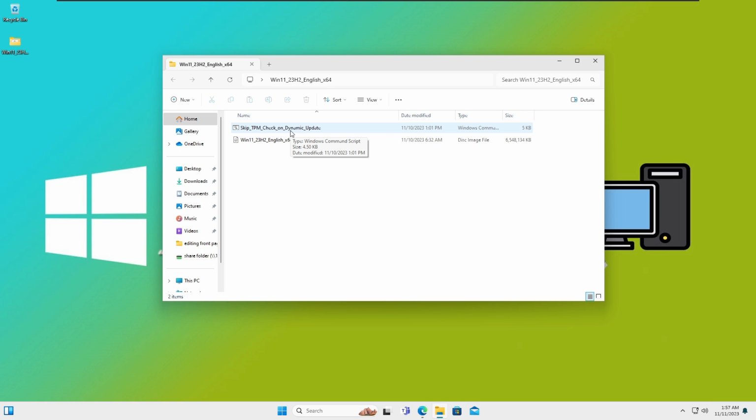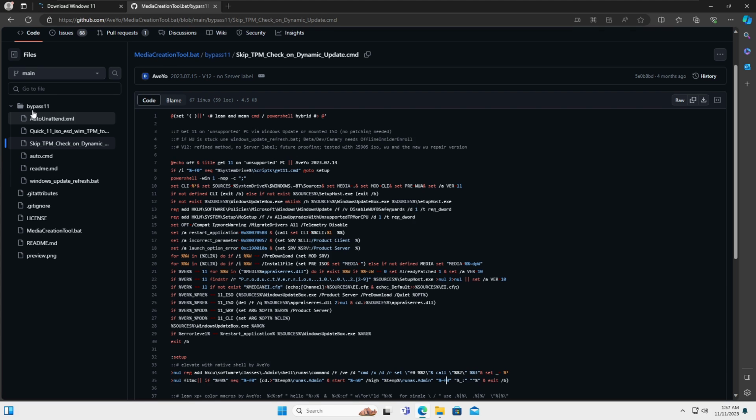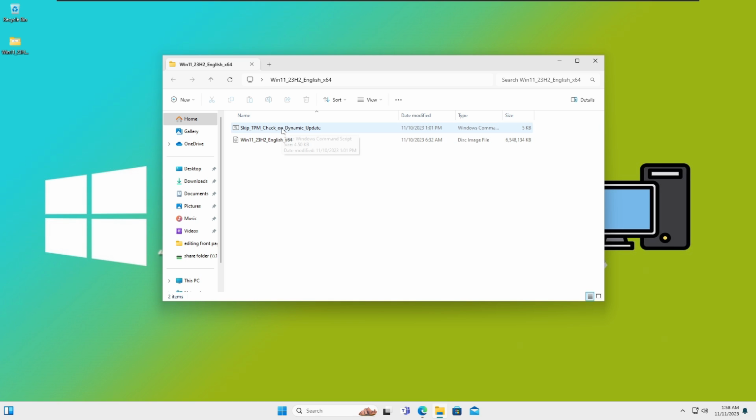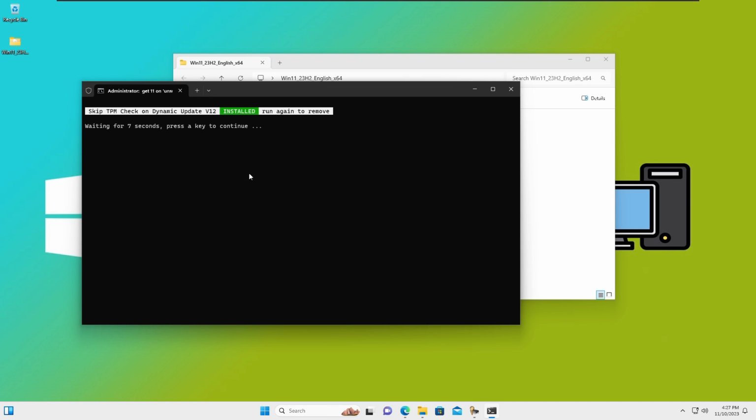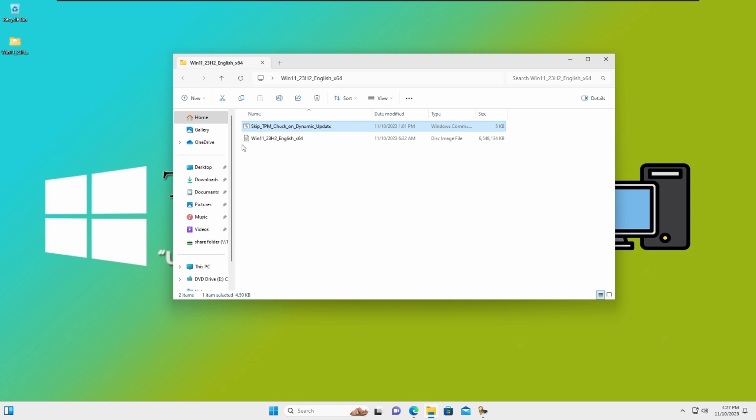All right, before installation, we need the Skip TPM Check on Dynamic Update script. I downloaded it from the website github.com. On the left side, you need to expand Bypass 11 and you will get the Skip TPM Check on Dynamic Update script. On the right side, you have a download option. You need to download that. I will put this website link in my video description so you can check it out there and download. Then I'm going to right click on Skip TPM Check on Dynamic Update and run as administrator. Wait for a few seconds and then hit enter.